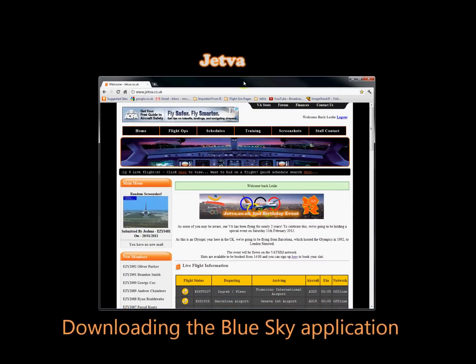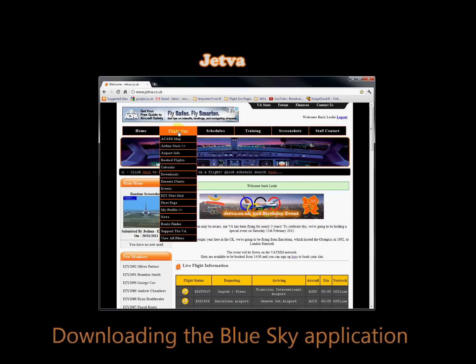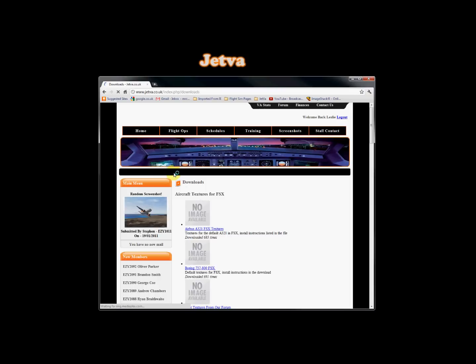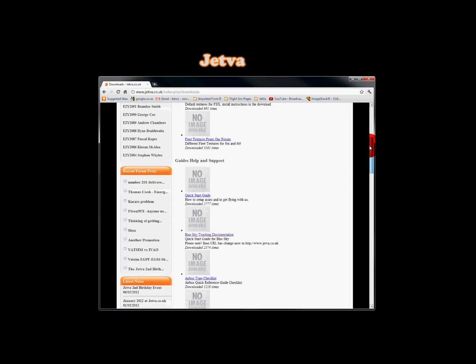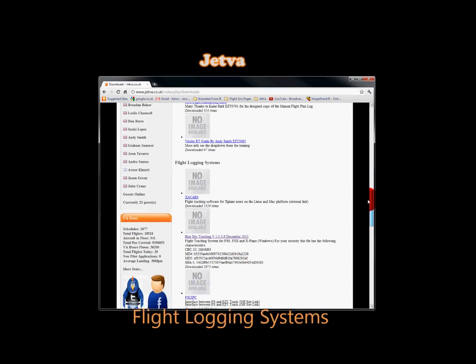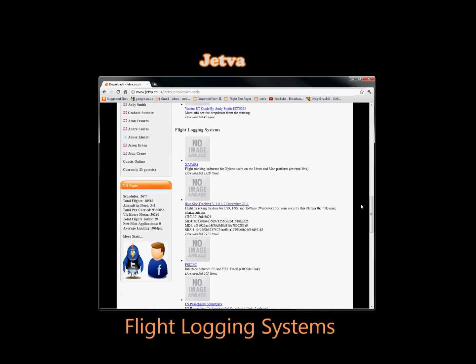The first step in installing the Blue Sky Tracker is to download it from the website. To download Blue Sky Tracker from the website, we go to Flight Ops. From Flight Ops we go to Downloads and we click. We are now on the Downloads page. Scrolling down, we scroll to the area that says Flight Logging Systems, and we are after the file that's called Blue Sky Tracking.